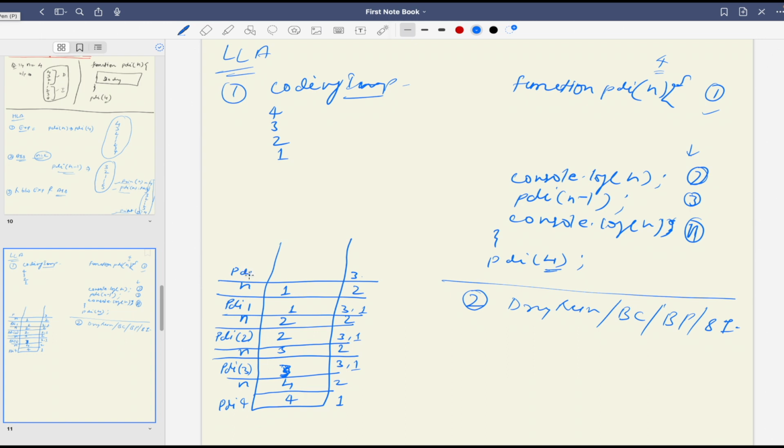So here PDI of 0 will be called. Now the value of n will be 0. But in line number 1 we are required to print from n down to 1, not 0. So this is our breakpoint, our base case. Now we will break our condition here. We will write the condition: if the value of n is less than or equal to 0, then return from the function.